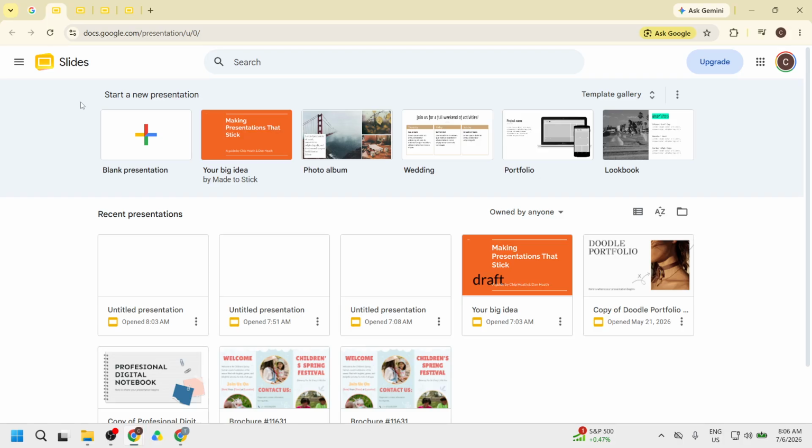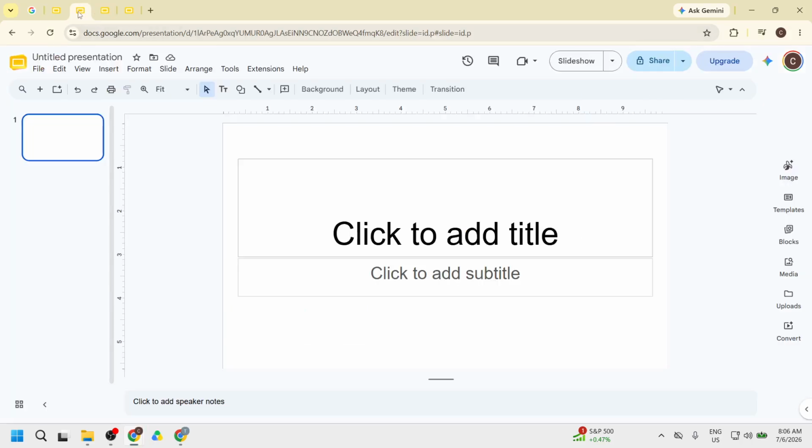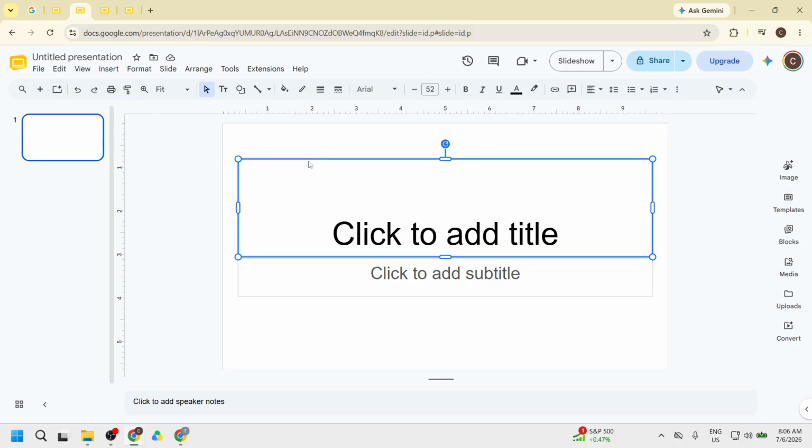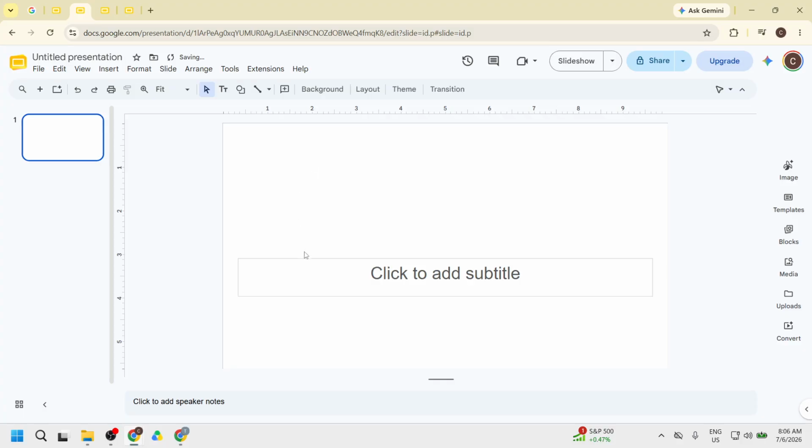Now, let's open a blank presentation in Google Slides. Look for the plus blank option, which is typically displayed prominently on the screen. Clicking this will create a fresh canvas for your collage. A blank slide is essential because it provides a clean space to work with as you bring in images and design your layout. After that, click on Insert, then navigate to Image and select Upload from Computer.